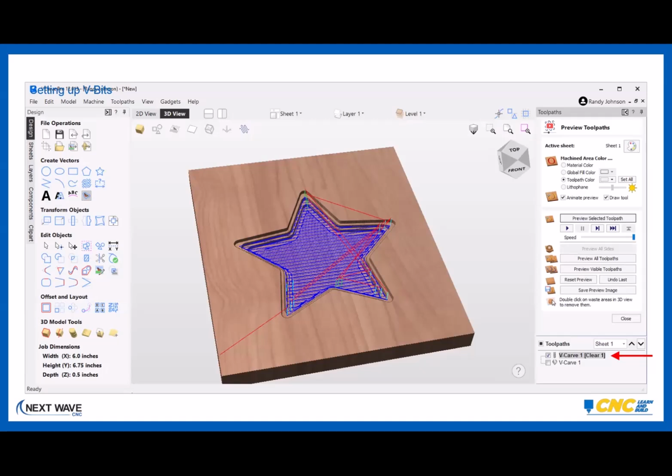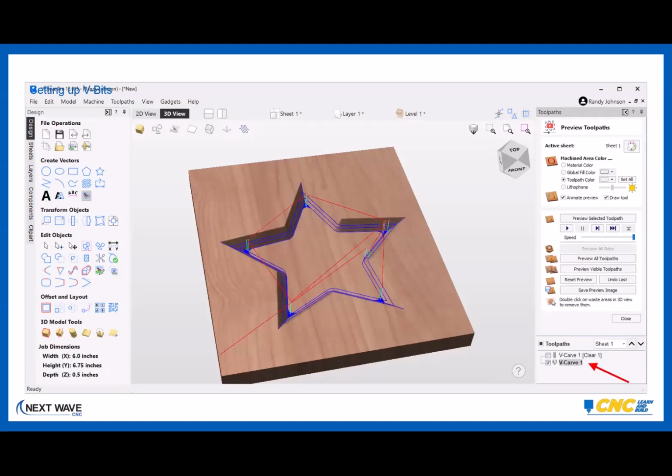The V-bit part of it, when you have a clearance bit set up, the V-bit just comes around and does the profile around the edge. And that's where you can save a lot of time with V carving. So in this case, let's say that star is probably more like 6 inches across, and that makes sense to use a 1/4 inch bit to clear out the bottom of that.